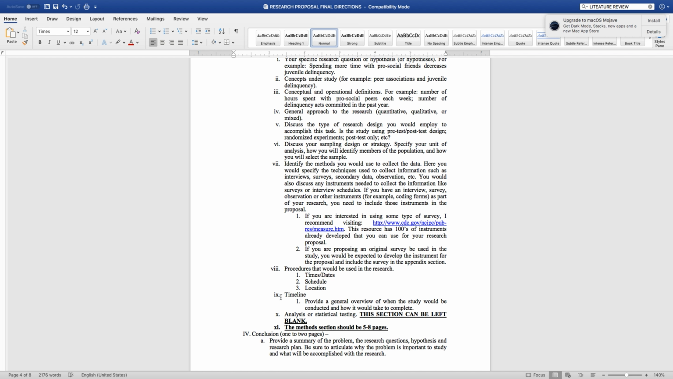Analysis and statistical testing, you can leave this part blank as most of you have not engaged in your statistics course yet, so you do not need to put anything here, and it is not included in the template that I'm providing for you to fill in. Again, the method section should be between 5 and 8 pages.